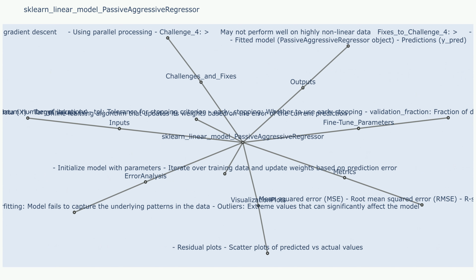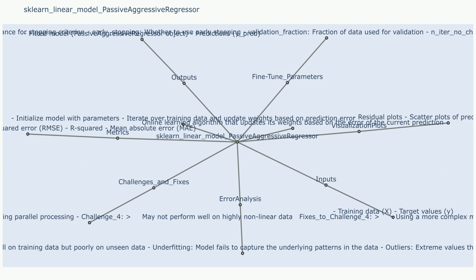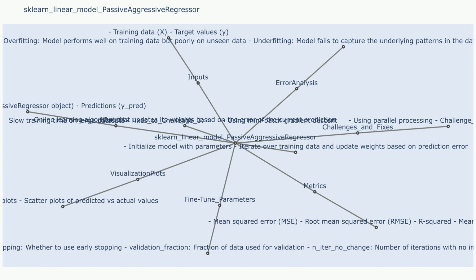Max iter: the maximum number of iterations to run the training algorithm. A higher value of max iter means that the model will be trained for longer, which may lead to better performance. A lower value of max iter means that the model will be trained for shorter, which may lead to worse performance.